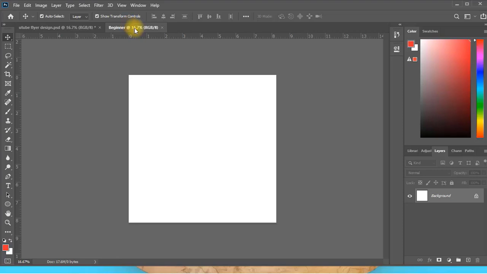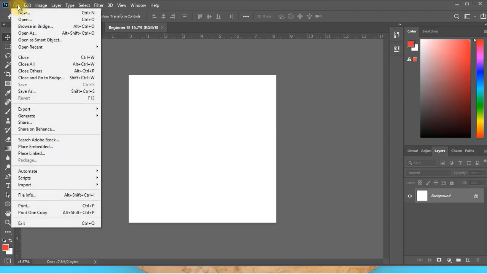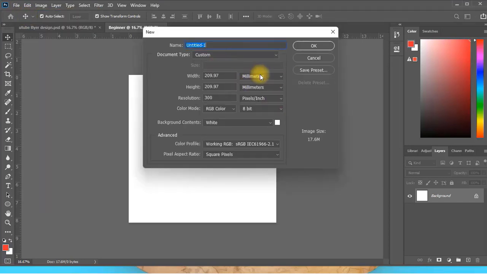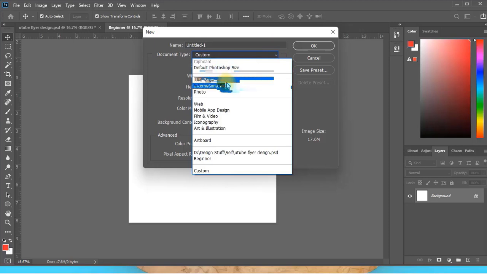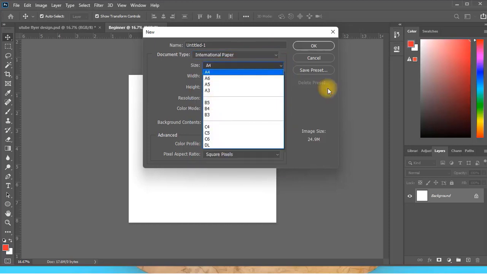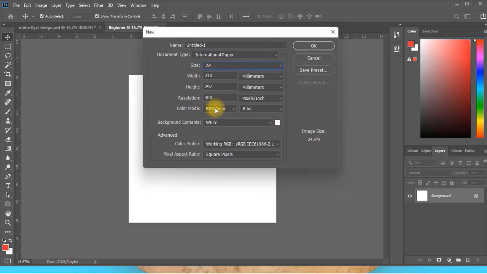So if you are wondering how I get here, just go to File, go to New, then you select the size of your choice. If you select international paper, you have the various formats, A4, A5 and what have you. After everything, leave the resolution at 300, RGB color, leave everything, then you hit OK.